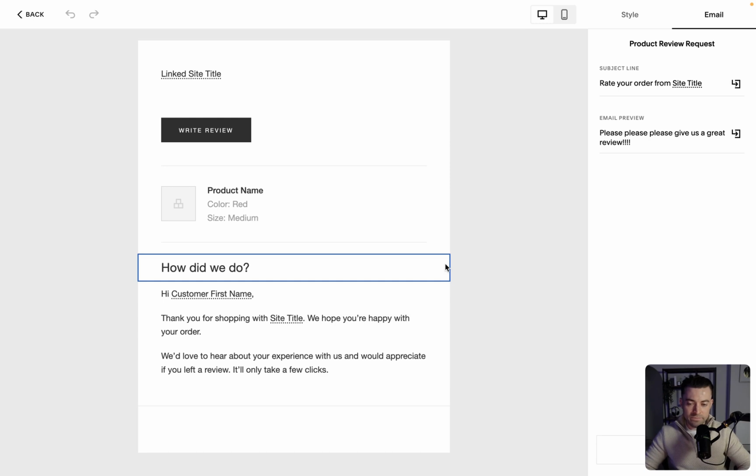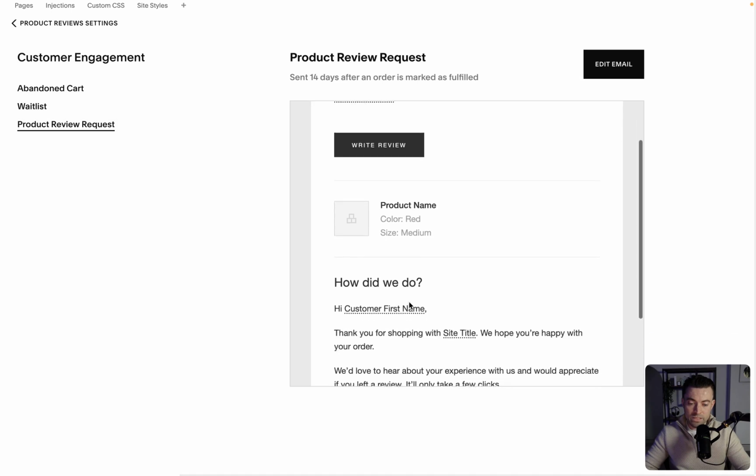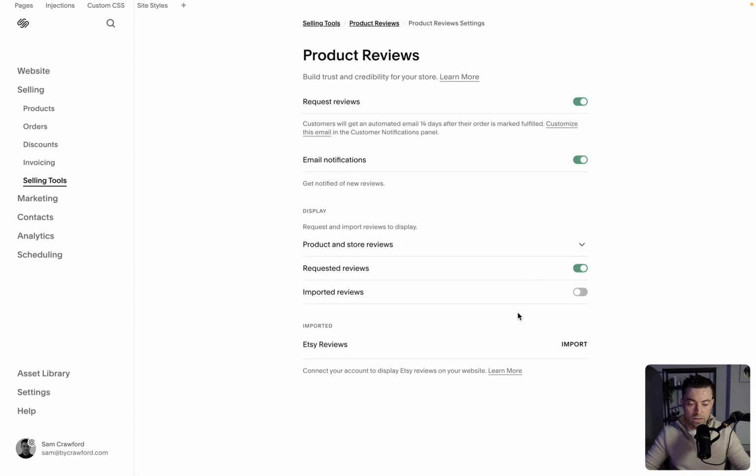hit save again, and then that automatically starts firing out on the next email. So whenever the next 14 days is up, this is the email that's going to go out to that customer. So you go back, you can see it in real time here, and there we go. So that's how you set reviews up in your Squarespace store.